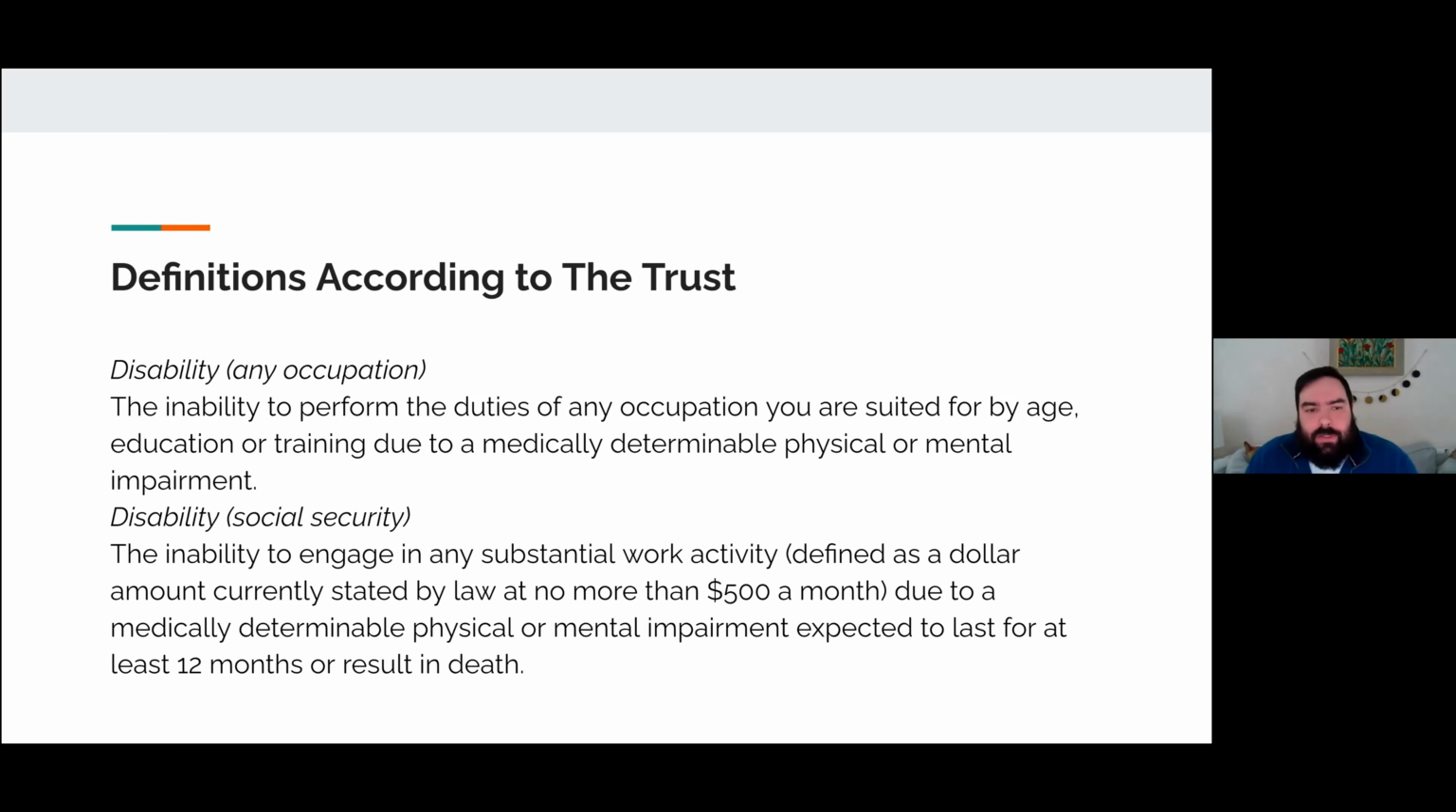So even though these are the definitions of the trust, they do differ slightly from Social Security. According to the trust, disability in Social Security is the inability to engage in any substantial work activity defined by a dollar amount, no less than $500 a month. Because with SSDI, if you make over a certain amount, I believe it's 12,000. I actually didn't confirm that anywhere in my research, but once you make over a certain amount, you no longer qualify for disability.